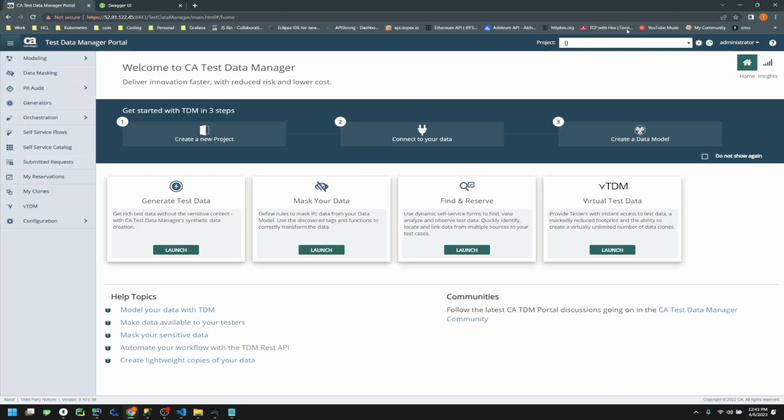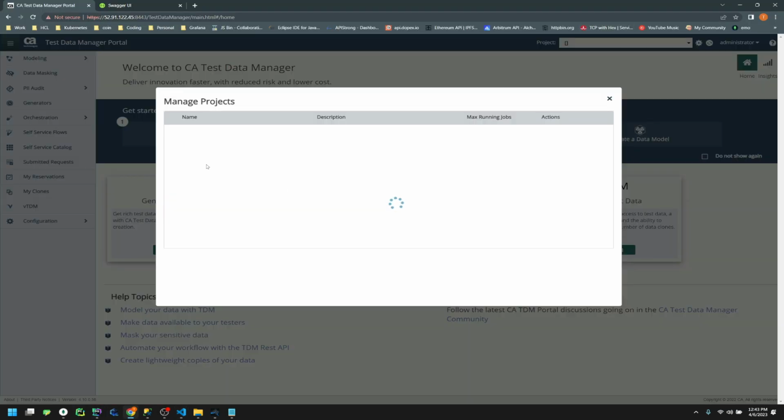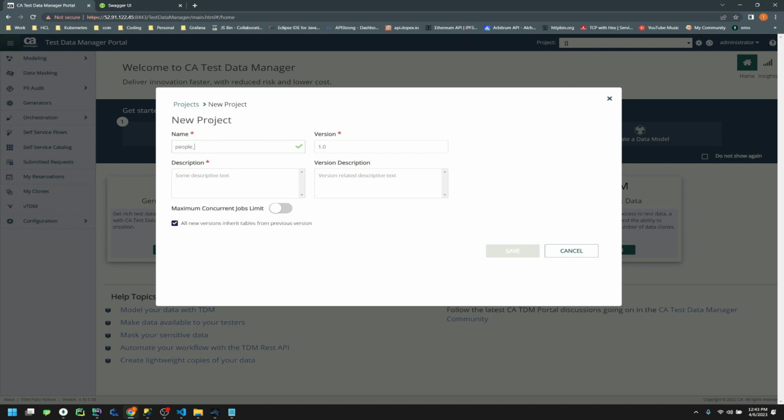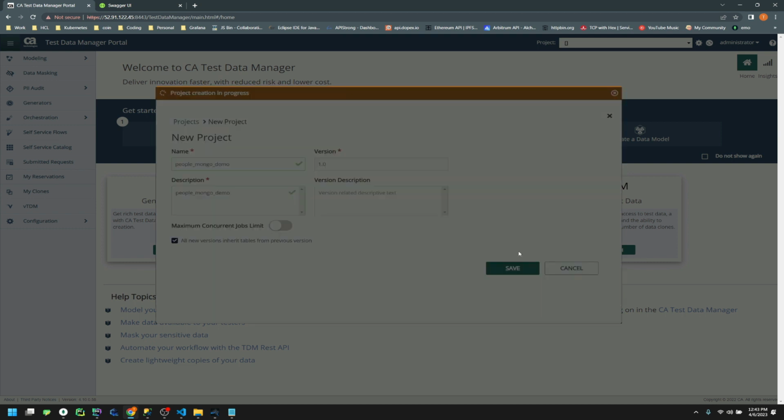Where's our TDM? And what we're going to do is add a project. Again, we're doing all this from total scratch, besides the Javelin flow. Okay, the Javelin flow will take a little bit, but that's okay. All right, here we go. New project. So we'll call this people Mongo demo. That way we'll know to delete it later, and we have to have a description, so I'll just put that in there and save. Not a good naming convention, but you get it.